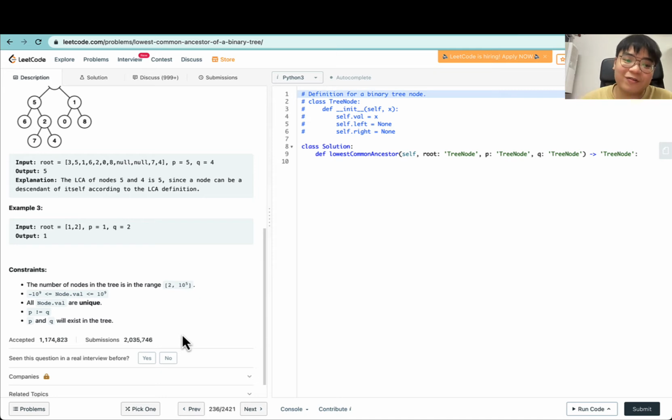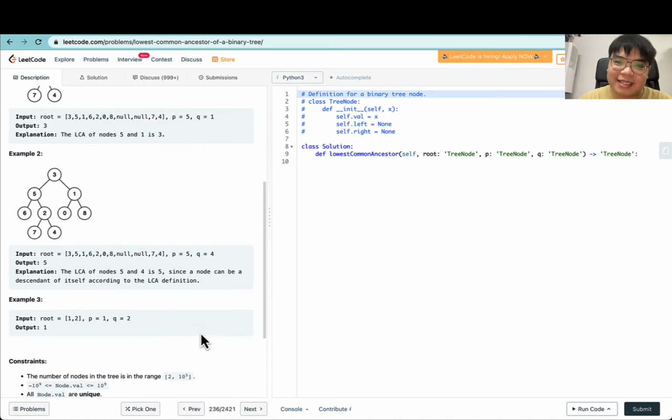In this case, the number of nodes in the tree is in the range 2 to 10 to the power of 5, which makes sense because the binary tree must at least contain P and Q. And for every single item inside this binary tree, their values range from negative 10 to the power of 9 to 10 to the power of 9. And all node values are unique. We do not have to worry about a situation where a parent's value is equal to its right or its left child. P will not be equal to Q. They are both unique, distinct tree node objects, and P and Q will exist in the tree.